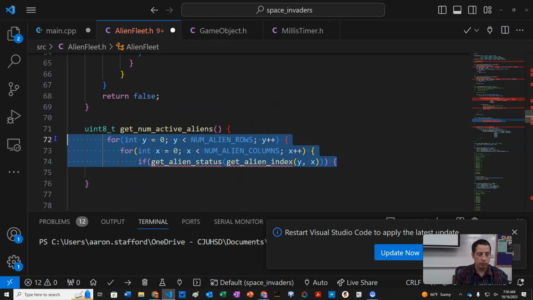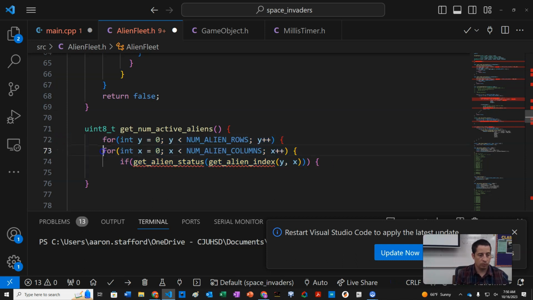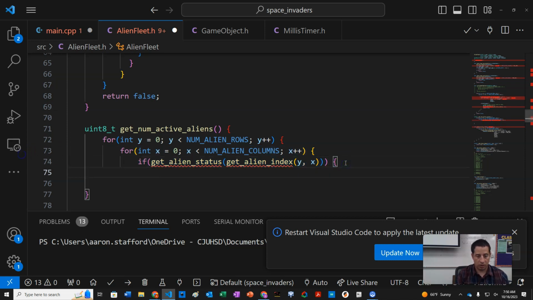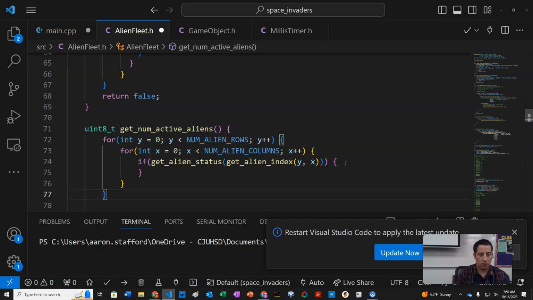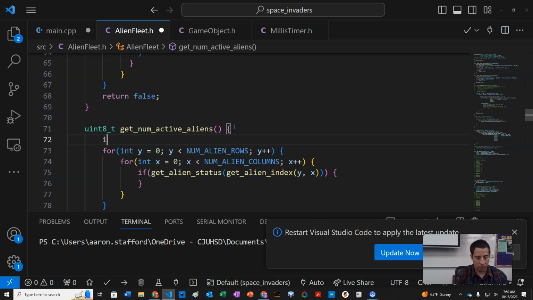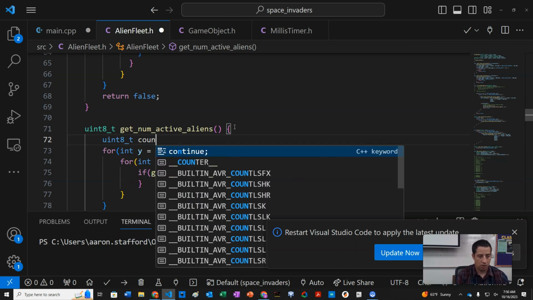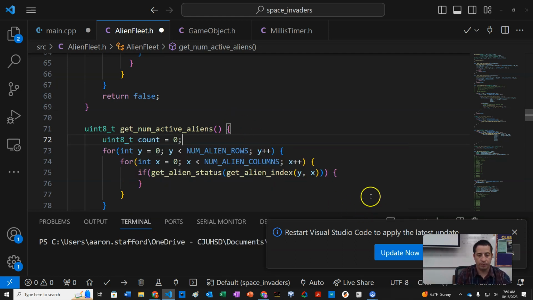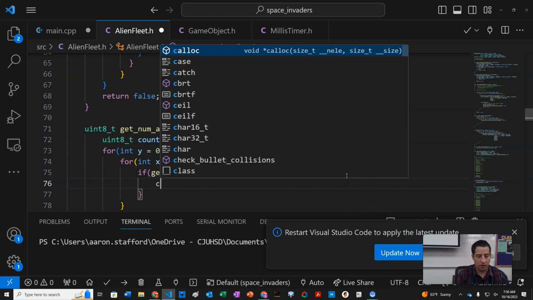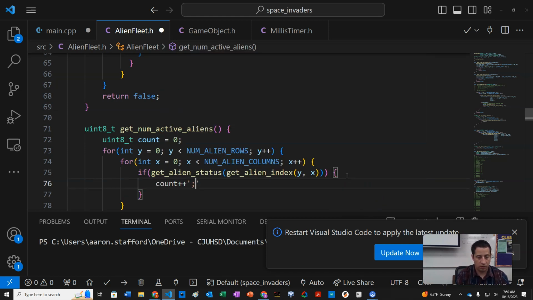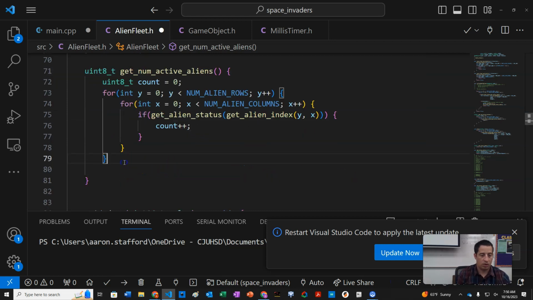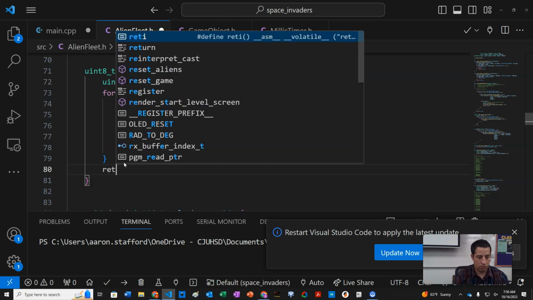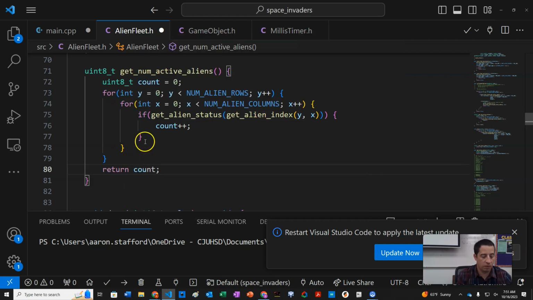And so, close out these brackets here. So close out this one, this one. We're going to loop through our rows and our columns. We're going to get the alien status. We're going to have a counter. So we're going to say uint8_t count equal to 0. And now, if the alien is active, we're going to add to the count. And then we're going to return our count. And so this will tell us how many are active.